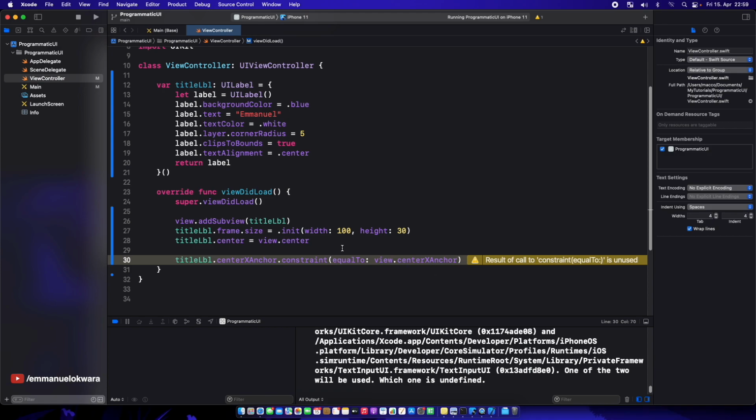Okay, so just to go over this one more time, we have our title label. Then we want to add a constraint. What constraint do we want to add? We want to add a constraint to the center, so we want to add a center horizontally constraint. And we're setting this constraint to be equal to the view's center constraint. So this is basically going to center align the label to the middle of the view.